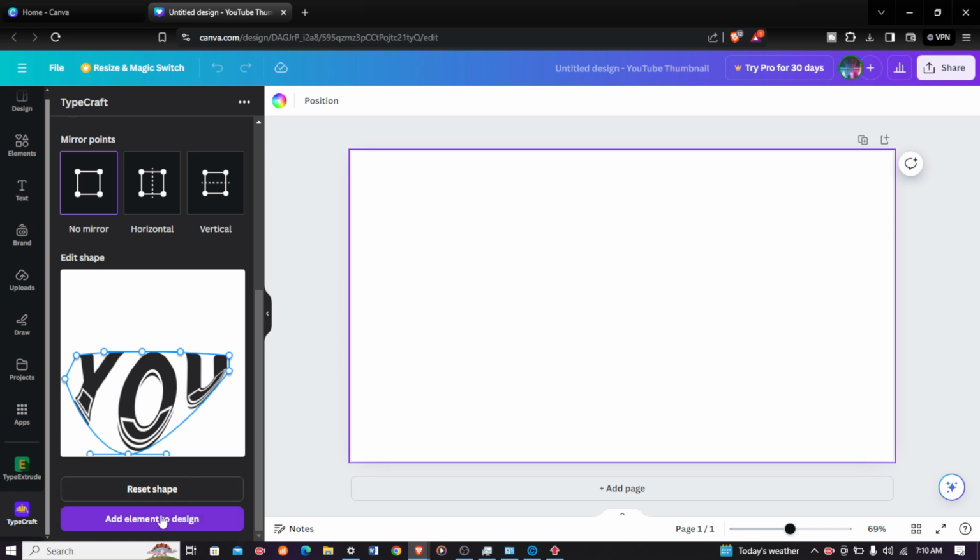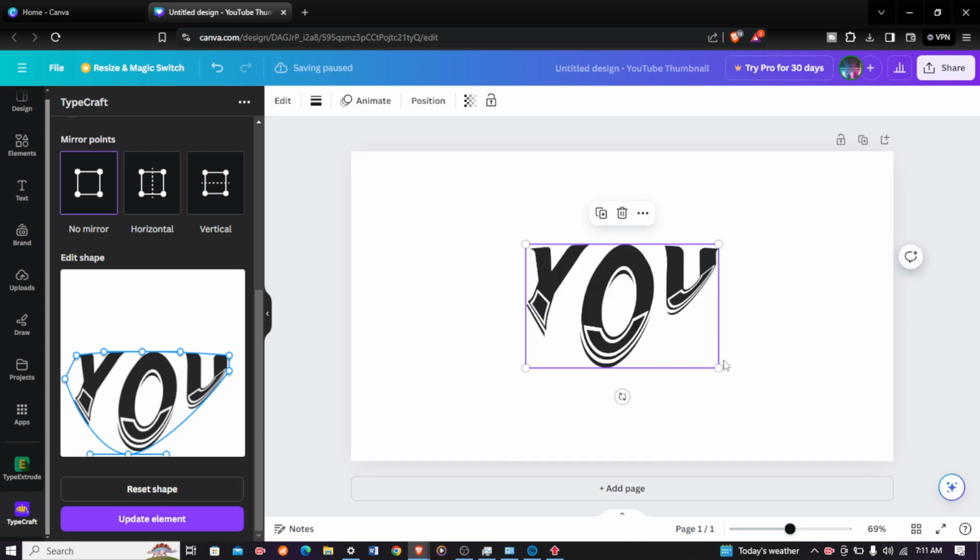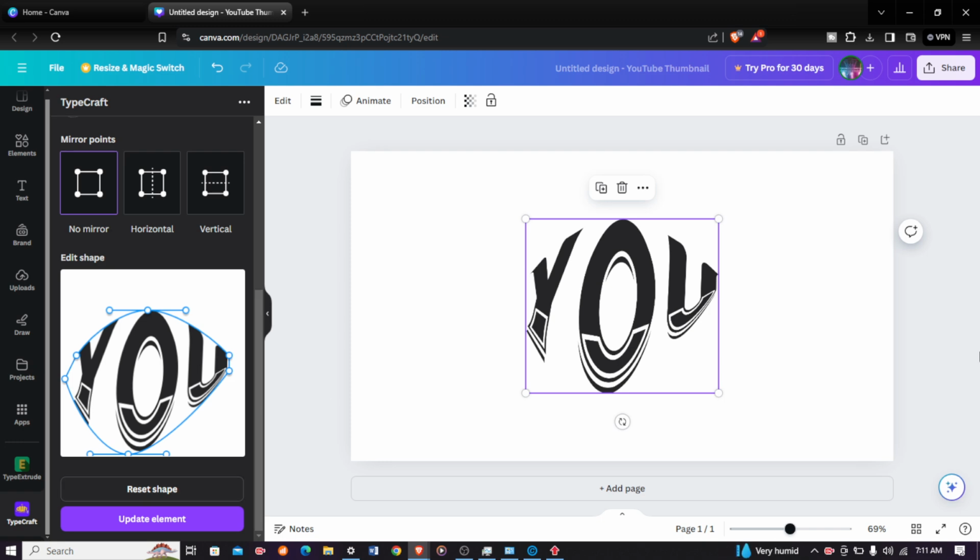Just come and click on it. After you click on it, it will be added to your canvas. So you cannot modify these letters when it is on the canvas page. You must modify it on this section right here. When you want to modify it, just come and modify it and then click Update Element. Let's say you modify it again. Just come and click on update element, sorry, and it will be updated.